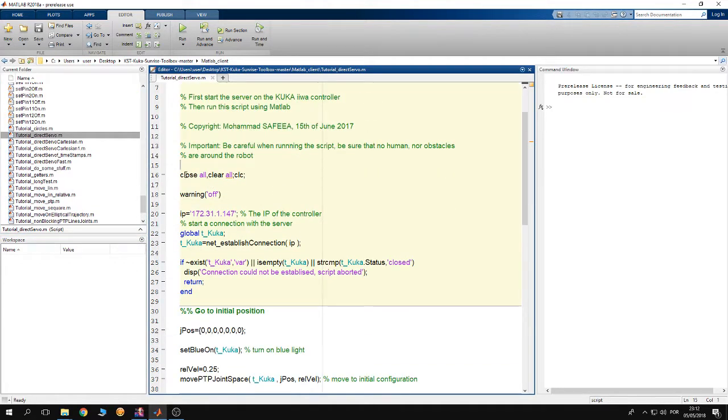So first of all, I'm using close all, clear all, and CLC. If you do not know those three instructions, close all is used to close all figures or other connections that you have. Clear all is used to clear the variables, your workspace variables. And CLC is used to clear the command window.